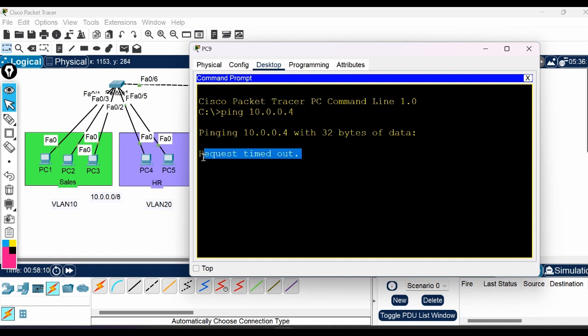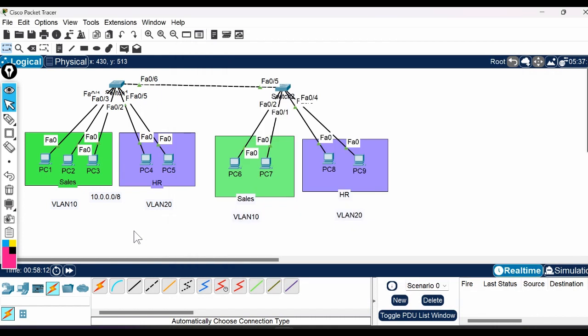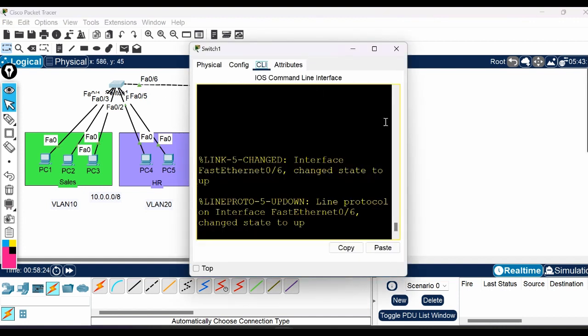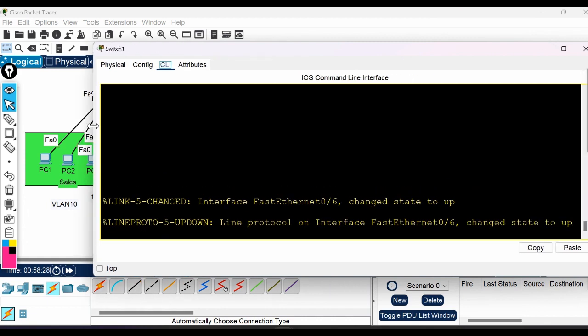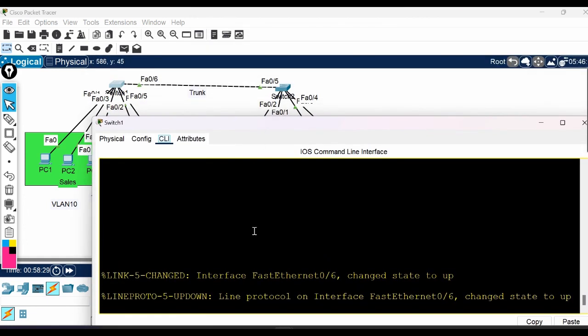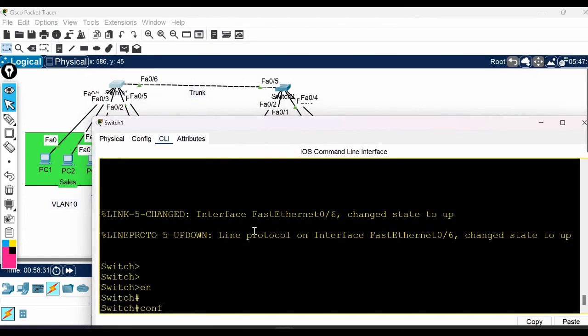Fine. So how can we have the communication? Of course, we can go ahead and make this particular link a trunk, and definitely the communication is possible. So in both the switches you need to configure the trunk configuration. I will start with switch 1. See this? The process is very simple.